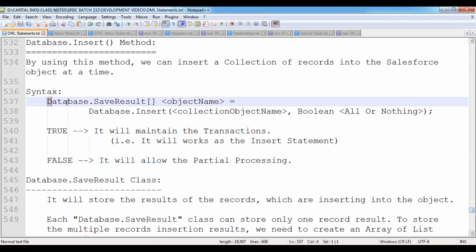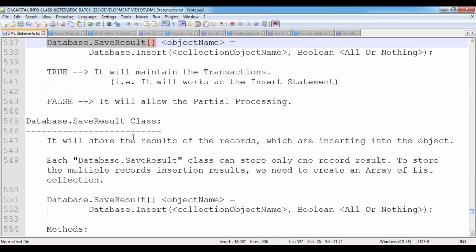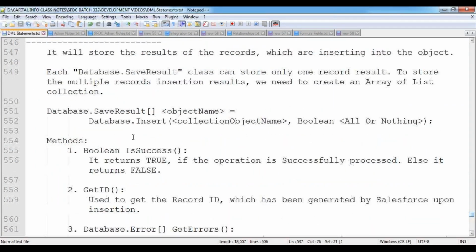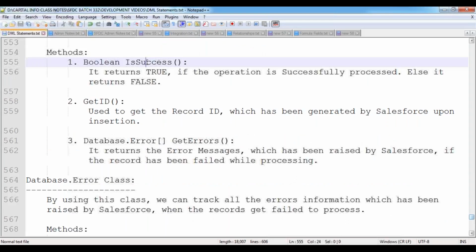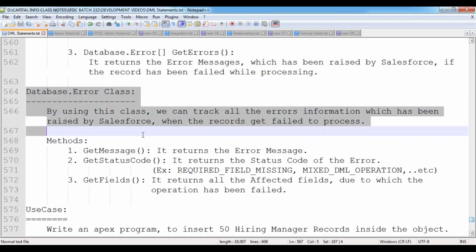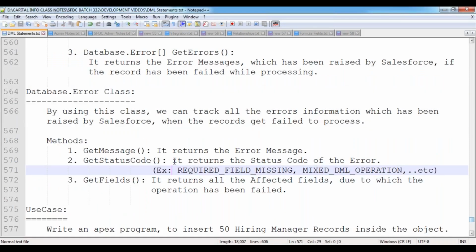For that, to get the results, I'm using the SaveResult class. By using that, we can track that information and collect the success records and the failed records also. Whatever records have failed, why did those records fail? I would like to track that by using the Database.Error class, so that we can modify those record values and process only the failed records. So that's it. This is how we are going to implement it.